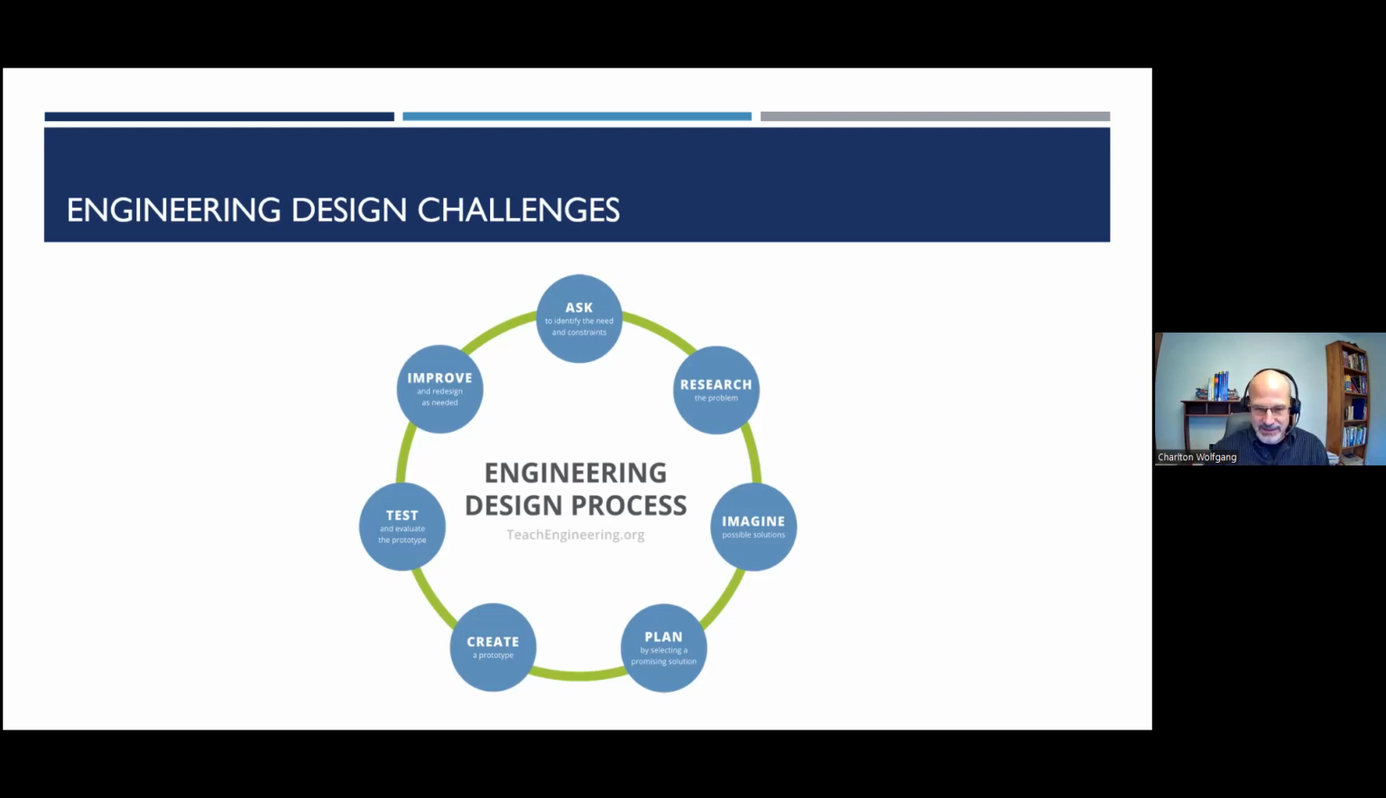But ultimately, again, this is a process, which is why it's a circular type of process. It's not linear. And this really encourages students to delve into that design process and be creative as well as thinking critically.